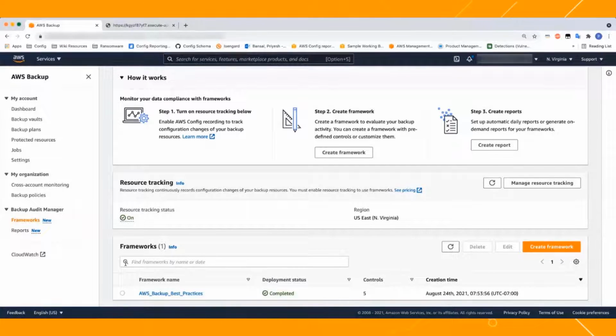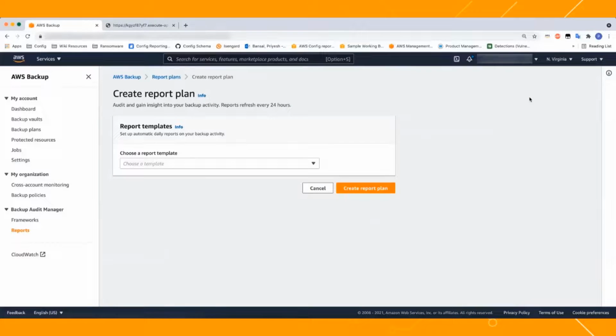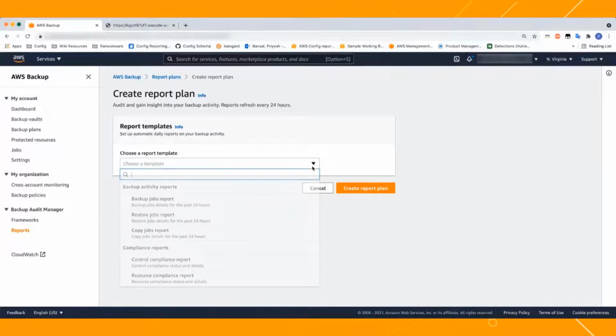So after completing these two steps, which are turning on resource tracking and then creating a framework, you can go to the reports section to generate reports. So click on create report plan. AWS Backup Audit Manager provides five out-of-the-box report templates in two categories. One is backup activity and second is compliance reports.